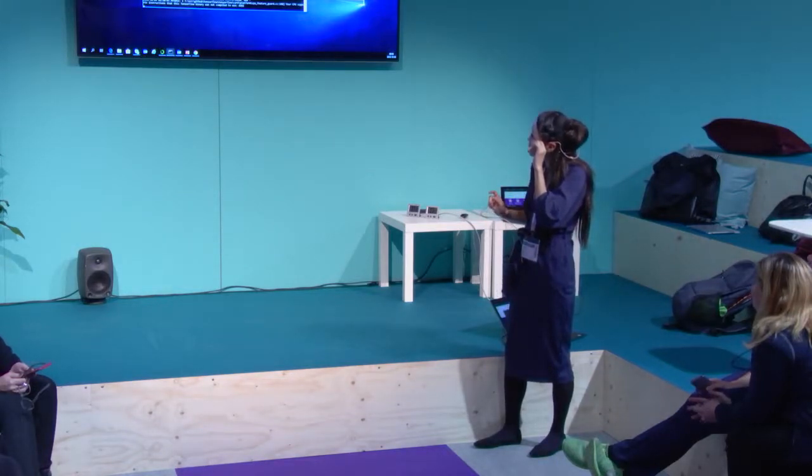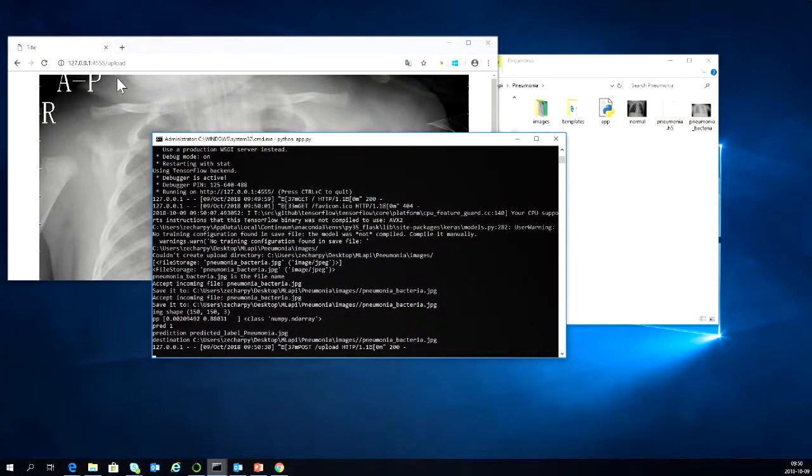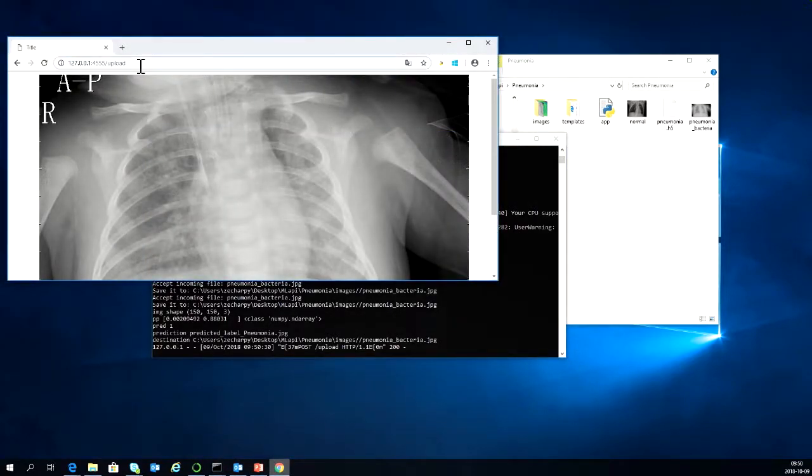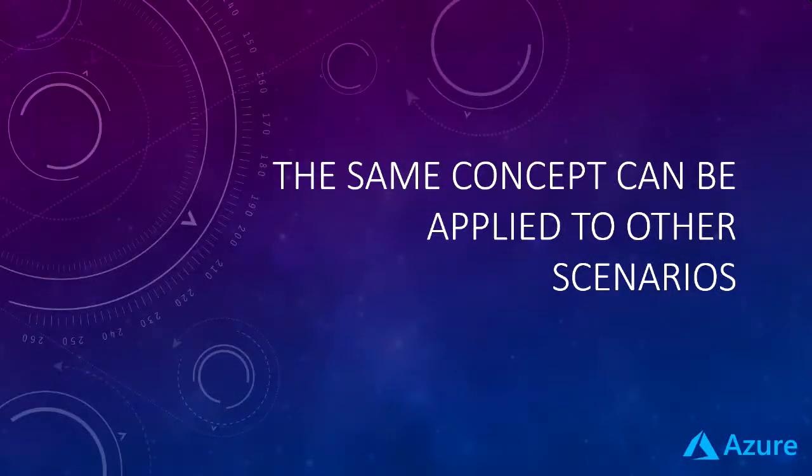Come on, come on. Yeah, there we go. The picture has been uploaded and the scoring has been done. You can see that's your original title: it's pneumonia bacterial, and pneumonia is predicted. Now, what we have learned is how a neural network works, and then we built a model and deployed it so we can consume it. We're going to generalize to other scenarios that we think can be of interest to you.